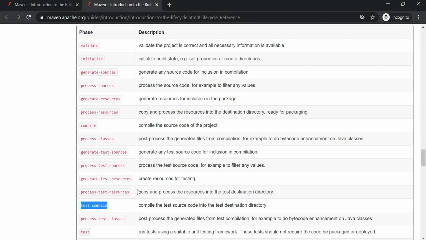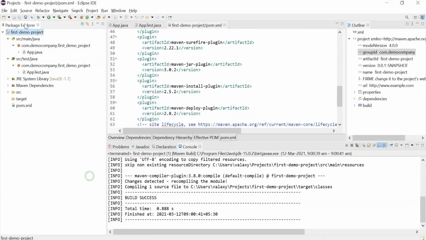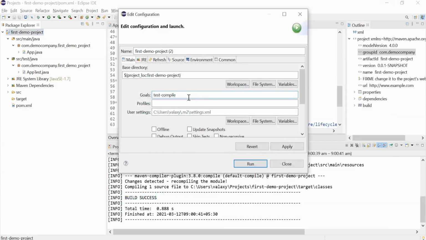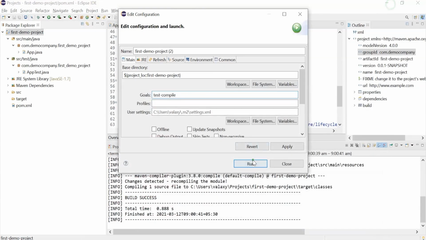So for test compile, I'm just copying this one and going back to our Eclipse, then to Project, Run, Maven goals, and this time I'm going to do the test compile. Whenever I do test compile, it's going to validate, compile and test. Nothing but all the previous goals should get executed. Okay, let's run this one.